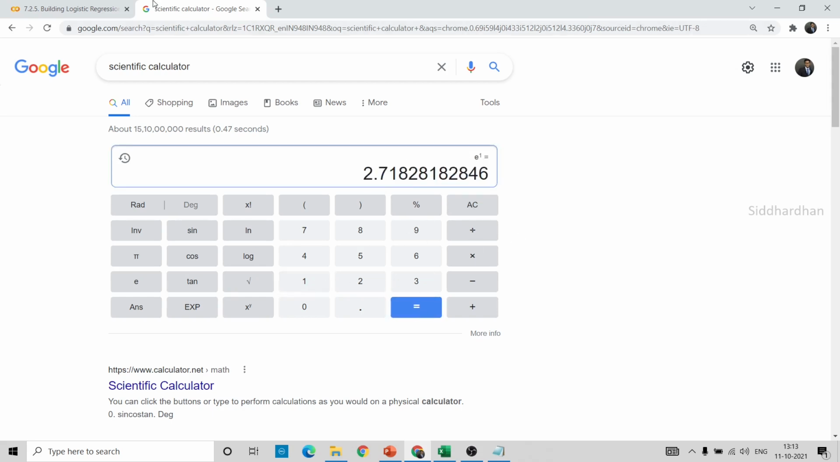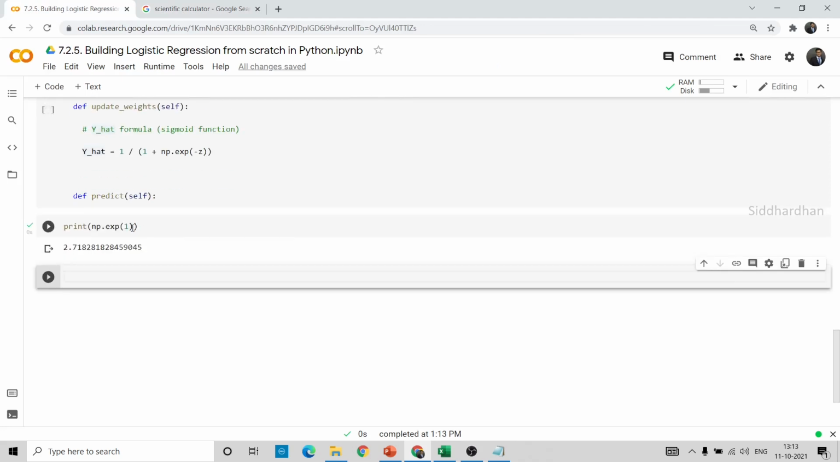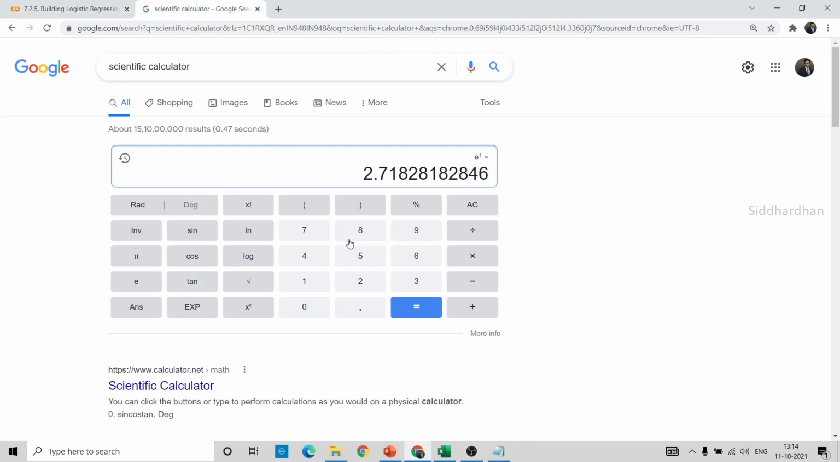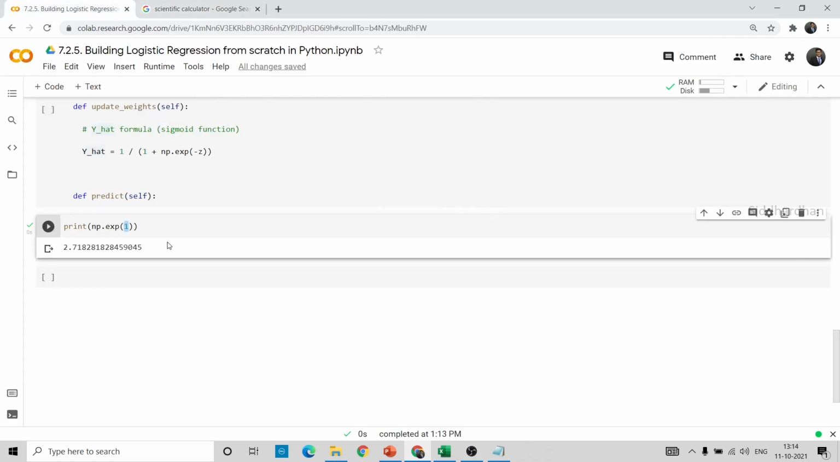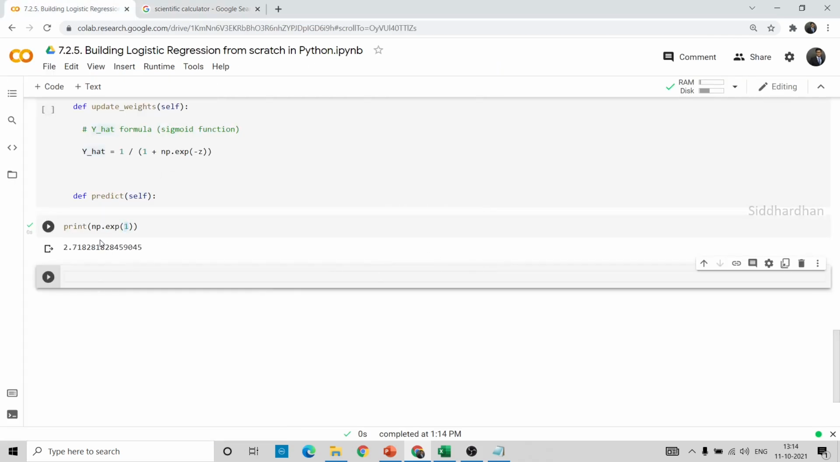e power 1 is 2.718, and in order to find the e power 1 value, you need to mention np.exp, and inside the parenthesis you need to mention the power. Let's say we want to find the value of e power 1, so give the power value inside the parenthesis, and you will get the value of e power 1.